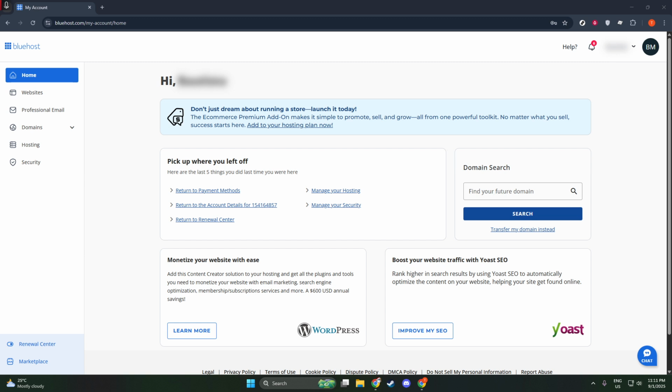Next, we need to navigate to the Websites tab. Look toward the left-hand sidebar on your screen. This is the navigational menu. The Websites option is nestled in there, so go ahead and click on it. This is where Bluehost organizes all the websites you handle, making it simple to find and manage each one.